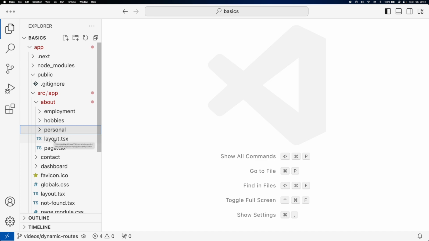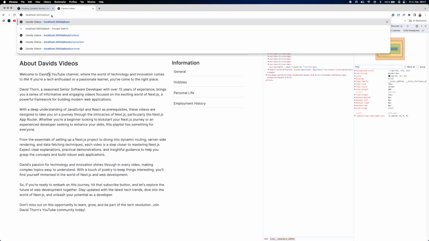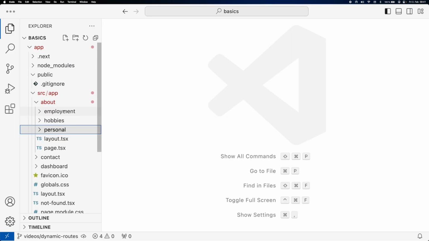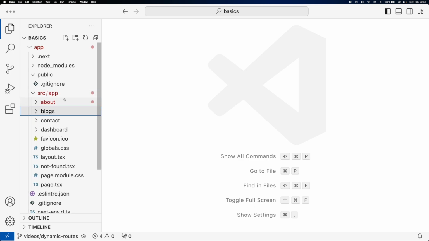Now, what about if we want to have these dynamic parts? So we don't quite know what's going to come after this, and based upon the information in the browser, that's what we want to base our page on. And these are called dynamic routes. A good example of this is blogs, and let's just start by having a year. Actually, let's call it a slug first of all.